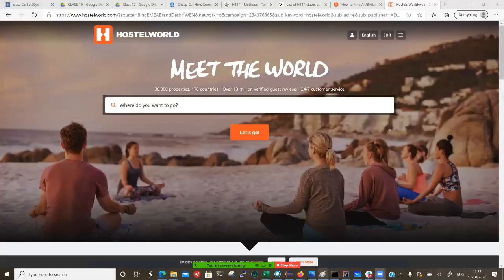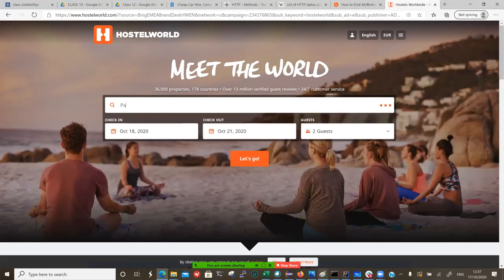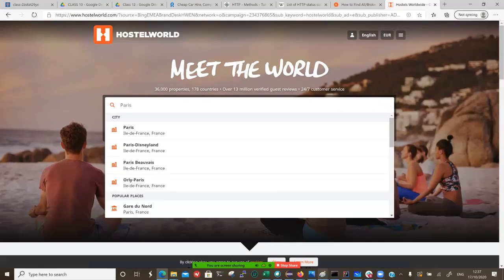You go into where do you want to go and type in Paris. Okay. And then you want to verify the suggestions. Yeah. So how will you write the XPath for that? Because I was trying to write the XPath and I kept getting an error. You are trying to write the XPath for which particular component? For the text box? For the suggestions.